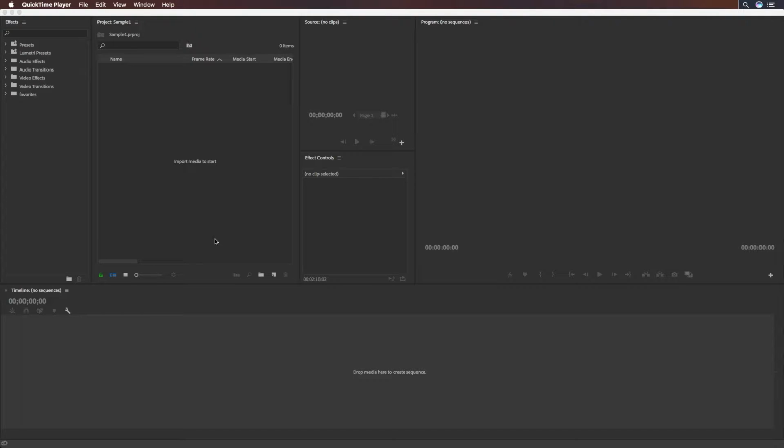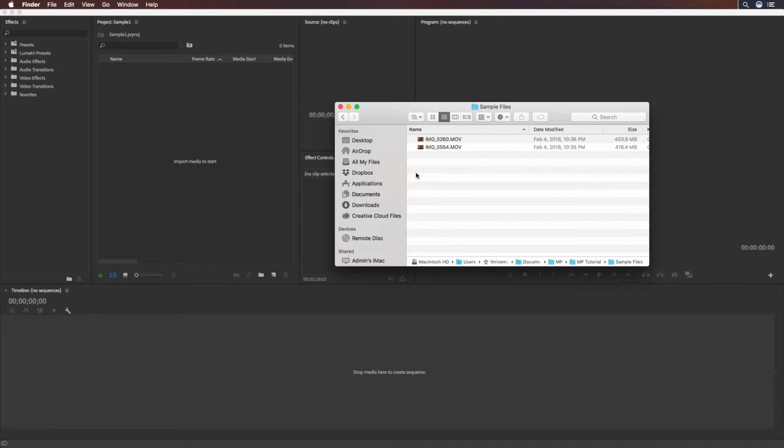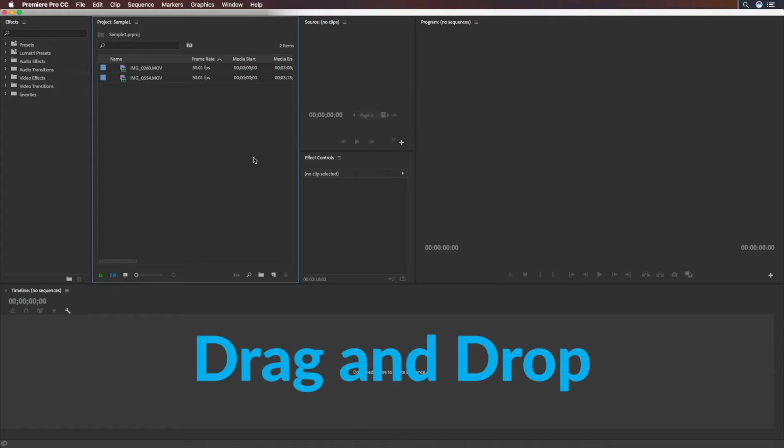Because you've been editing for a while, I know that you've imported footage before, and I don't want to go over the basics again. But I do want to mention there are best ways in different scenarios. So let's import some footage. I have these two video files that I can drag over. I like drag and drop, that usually works best for me. But let's go over a few other ways.